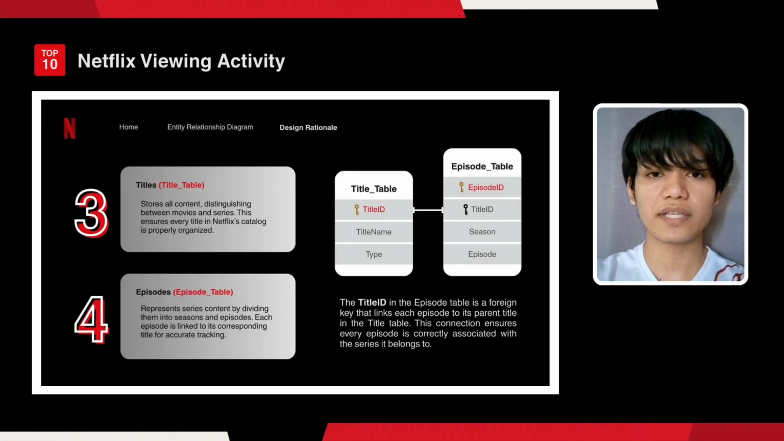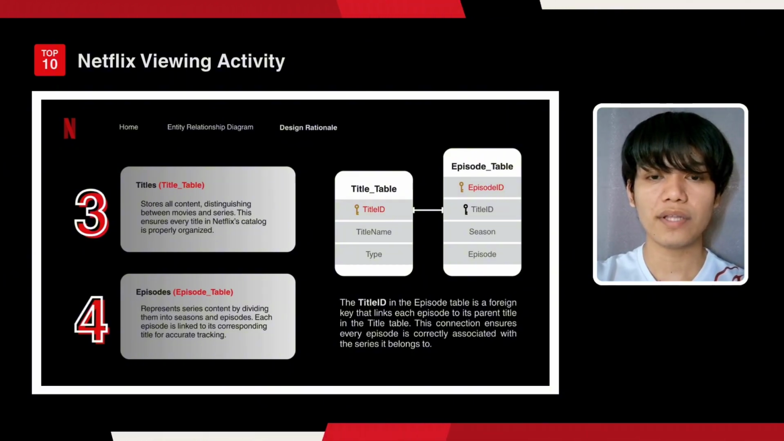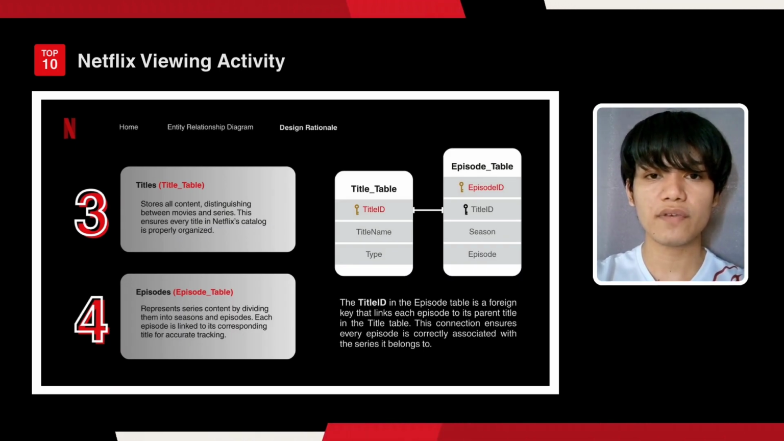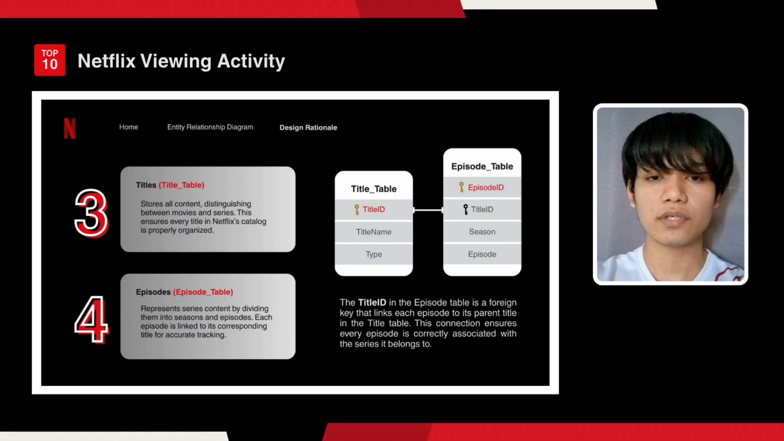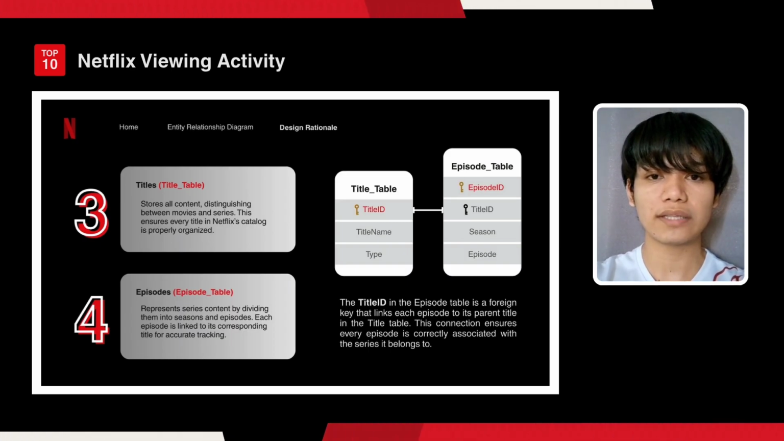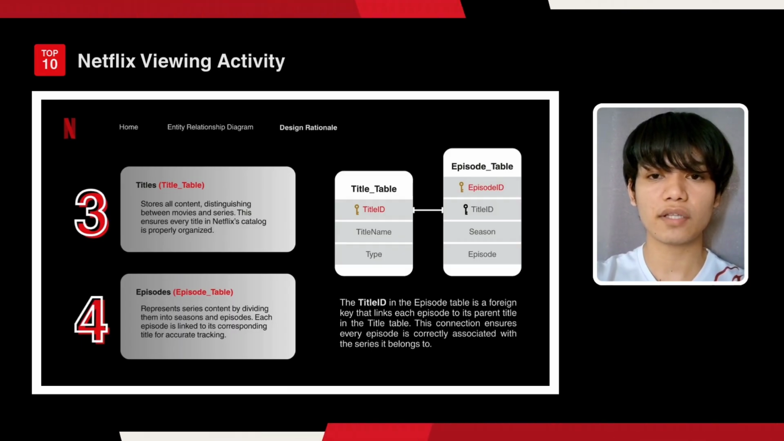For the relationship of the title table and episode table, one title can have many episodes, but each episode belongs to exactly one title. Moreover, for the relationship of the title table and episode table with the viewing activity table, one title, either movie or series, can appear in many viewing activities, and one episode from a series can appear in many viewing activities. Each viewing activity record, however, points to exactly one title and possibly one episode. This connects viewings to a specific content, where series titles have many episodes.